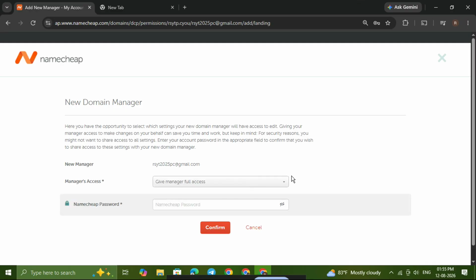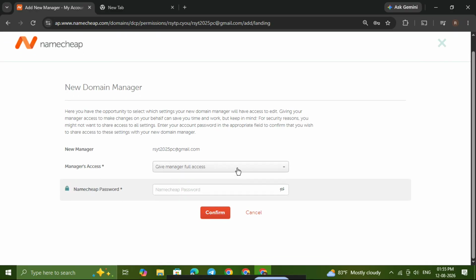This is an important step because you want to make sure the person only gets the level of access they actually need. If you want them to fully manage the domain, choose Full Access. This is the best option when a developer needs complete control to make changes, configure settings, or handle the domain setup on your behalf. If you only want to give partial access, select the more limited permissions that fit your needs.